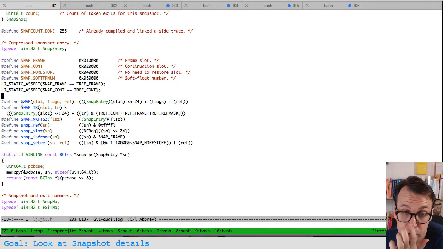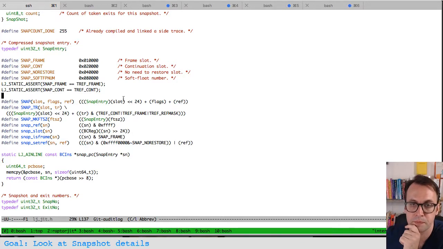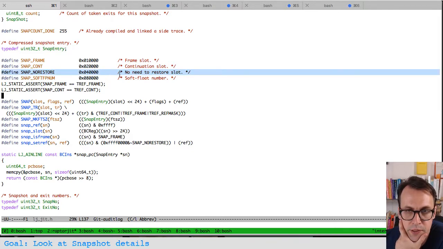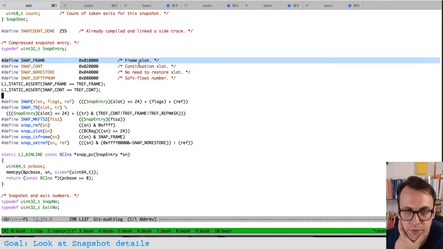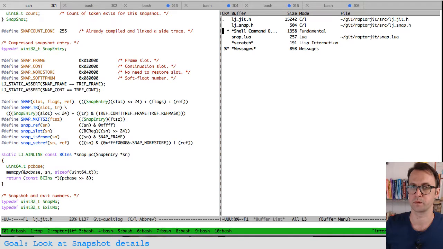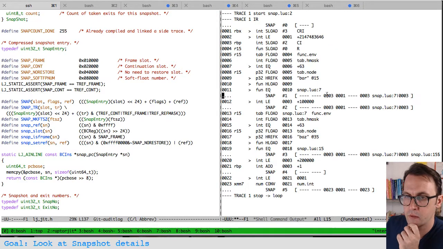Here's the macro that constructs snapshot. We take a slot number, we shift that left 24, so we've got an 8-bit slot number, position in the Lua stack, presumably. And we've got our flags, which say how should we interpret this? Is this something that doesn't need to be restored? Is this a continuation frame? And we've got a ref, which then is going to be this. That's a ref.